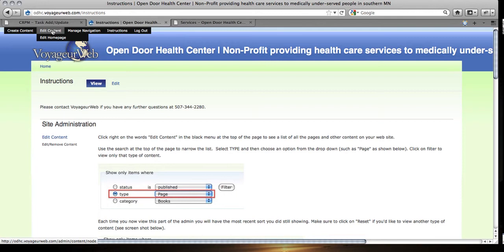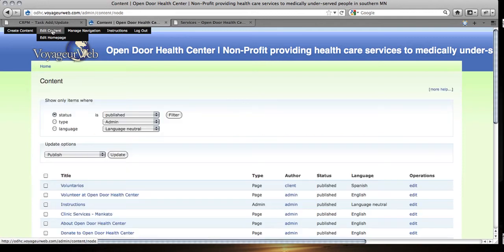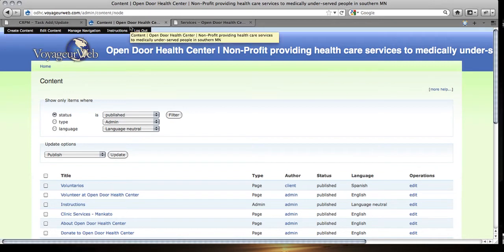Edit content allows you to go to a page where you can make changes to the content on the site. And you can edit your home page right here. And create content allows you to add new pages or add a new banner to the top of your page. The banner is the slideshow animation images that appear on the home page. So right here with this black menu, you can get to a lot of things.